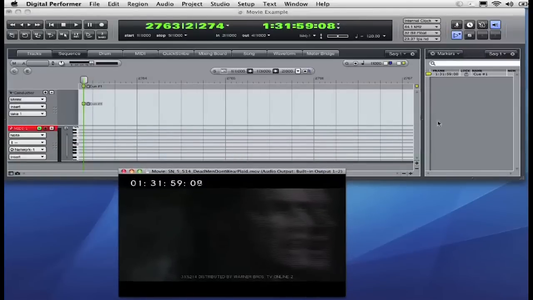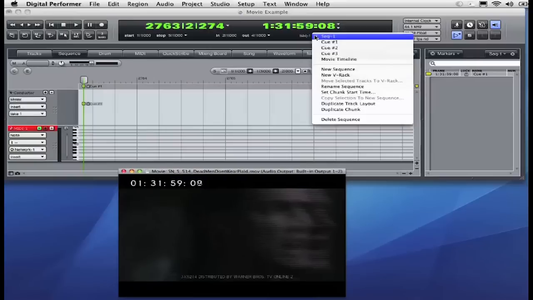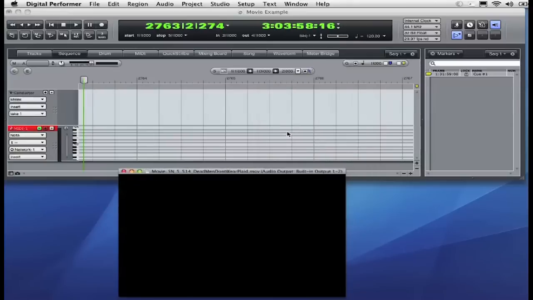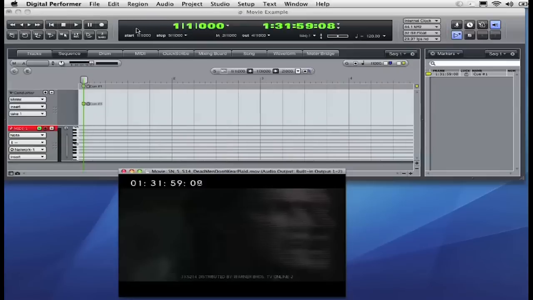So I'm at the correct frame location, but the bar number displayed by DP is not where I want to start composing music. I want my music to start at bar number 1. I'll do that by going to this menu and choosing Set Chunk Start Time. What I want to do is reference bar number 1 to this current SMPTE location. So I'll enter that SMPTE location and press OK. So now when I rewind the sequence to bar 1, you can see that the movie and SMPTE display are in the correct place in relation to bar 1.